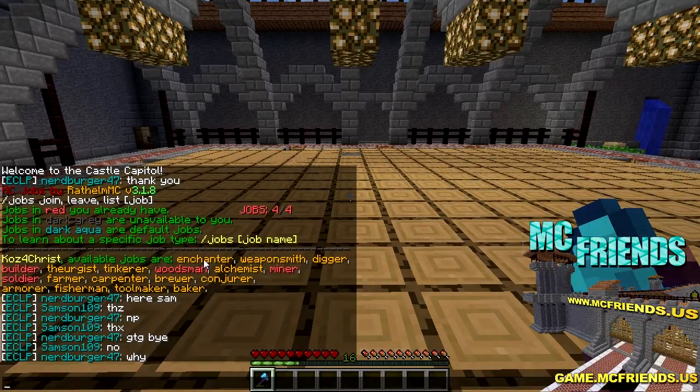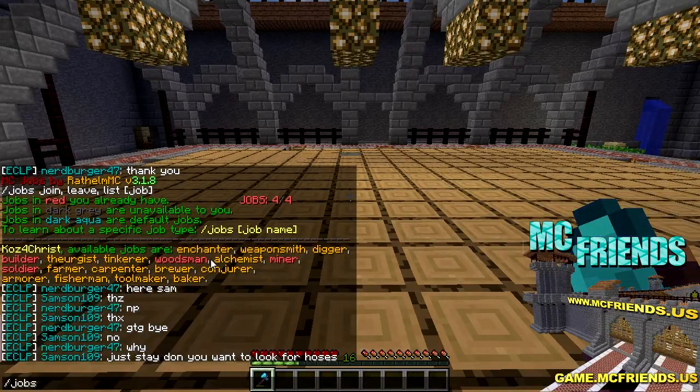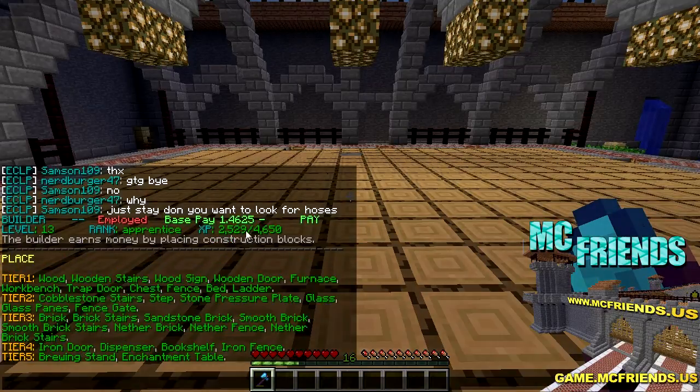So you can get money for making weapons, digging dirt, enchanting. You can check out and modify these jobs all you want. You can make custom jobs if you'd like. Basically, you can type in the one, and then this will tell you all the money that you get.